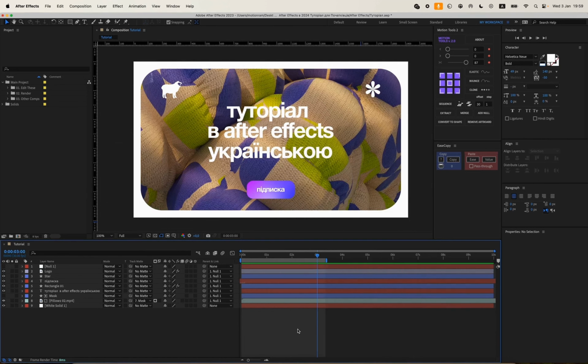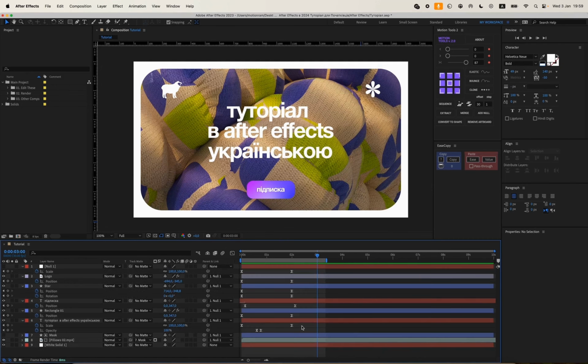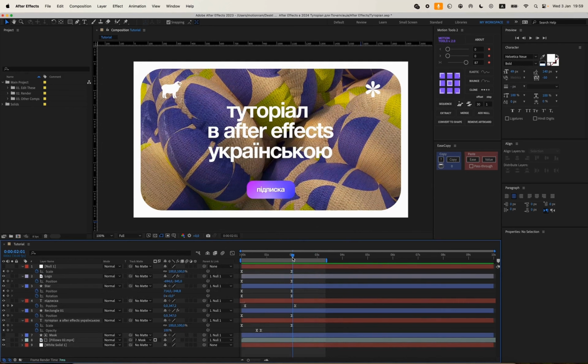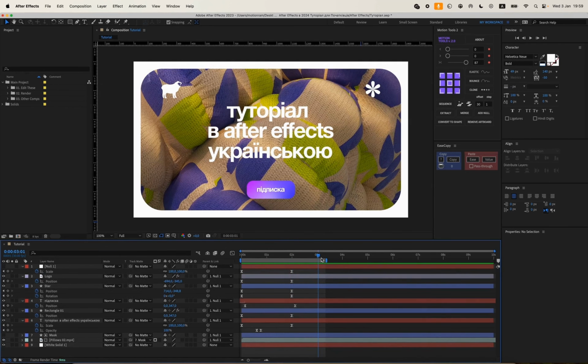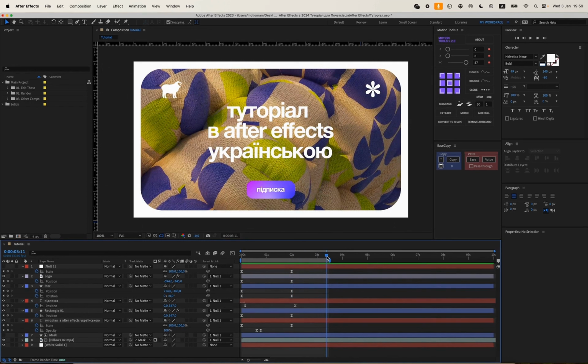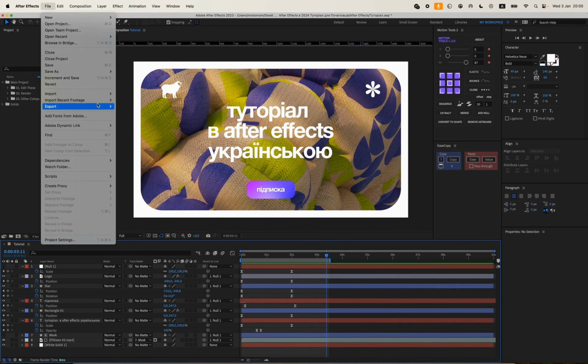For me, if I open it with the U key to see all our keyframes, this will be a full animation of 2 seconds. Let it be 3.5 seconds, so that the person who will see this design, this animation, has time to read the text, so it will be 3.5 seconds. And then I click, open the file, export.